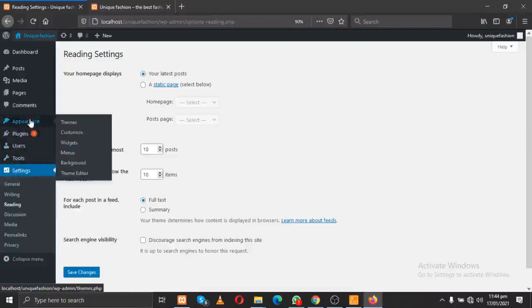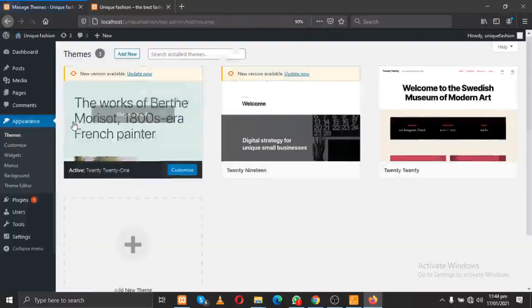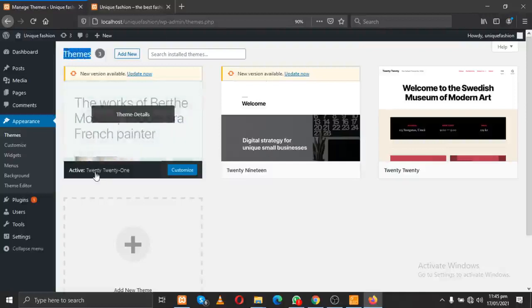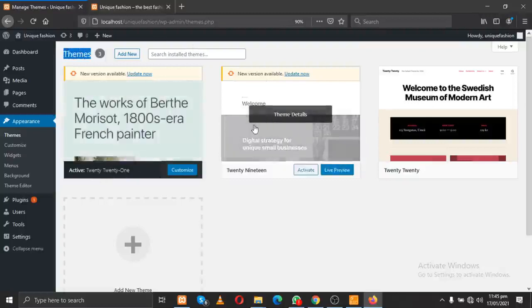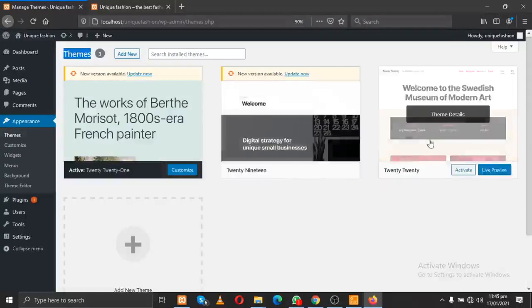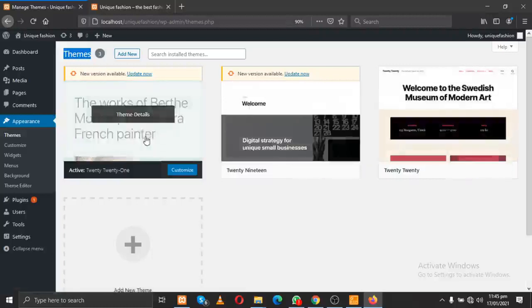So let me show you. Just go to appearance and click on themes. Themes define the basic building block of how your website is going to look. This is the theme panel. The theme that is currently installed is called 2021. You can see this is 2019, another theme. If I activate this particular theme, this becomes the theme that is currently activated.